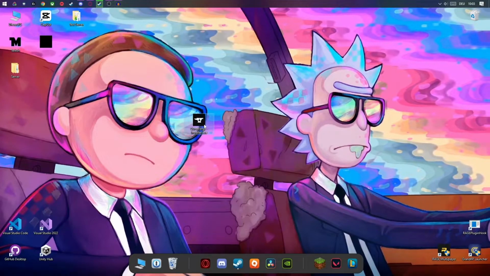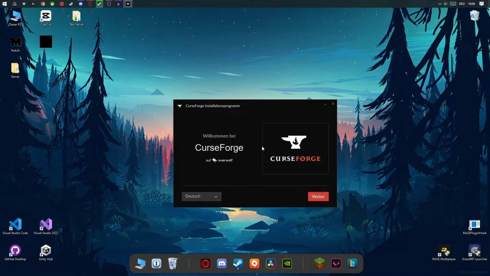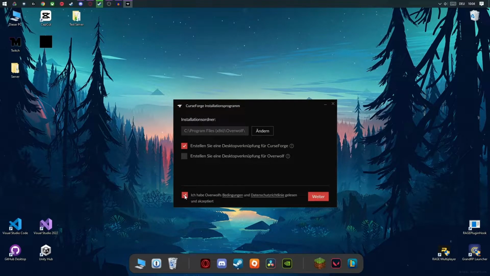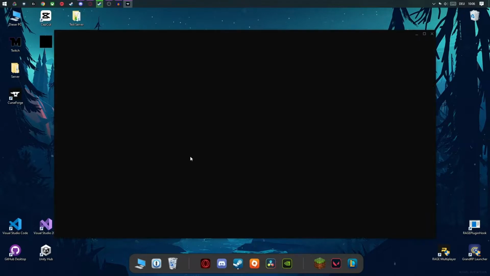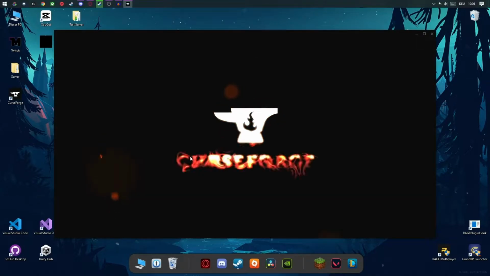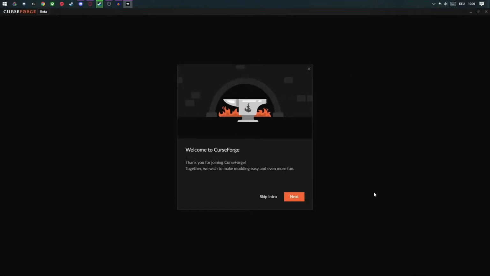When you got the installer.exe, just double click it. Then this window comes up. Press next, then you click on the tick. Here accept and install, and now it's already downloading. So when it's done, you hit start, then this window comes up. You can then click here on the skip intro button.